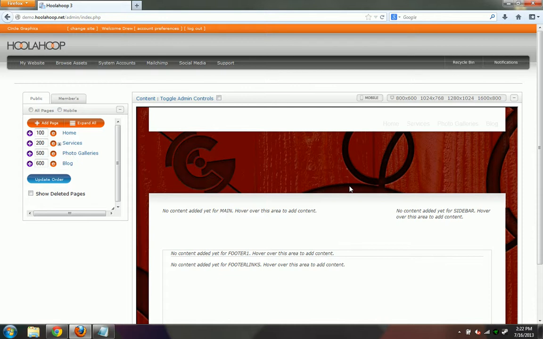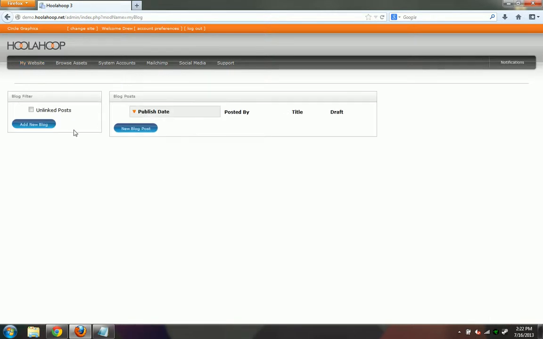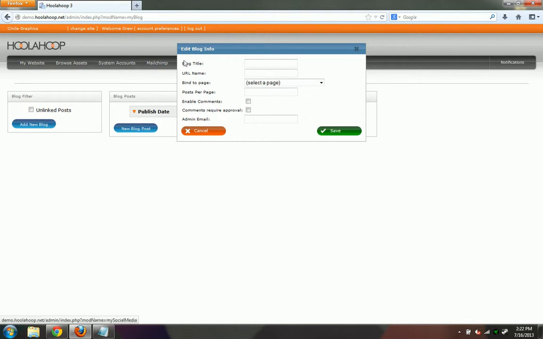So the first thing we're going to need to do now is create the actual blog. To do that, under the My Websites option here, we're going to select the blog module. Then over here on the left, in the blog filter area, we're going to select the Add New Blog button. When we click that, it'll bring up the Edit Blog Info screen here.